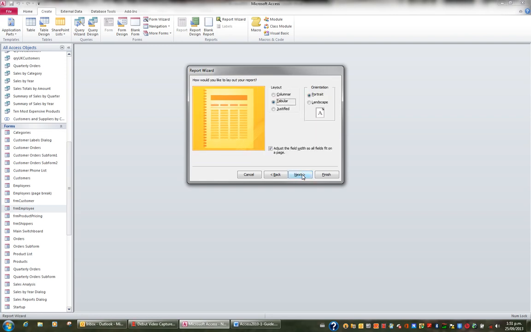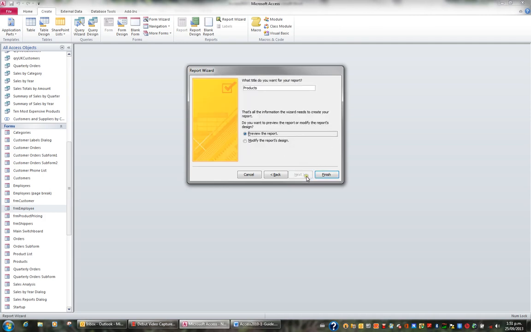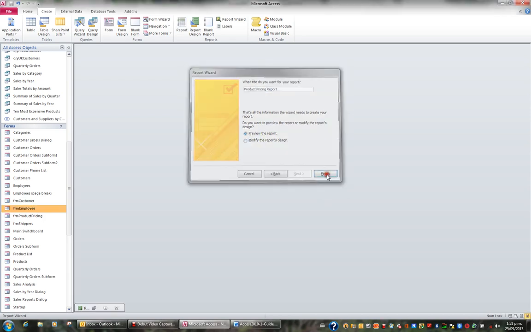click Next. I then have the option to choose a columnar, tabular, or justified layout, and I'm just going with tabular so that each 4 fields are side by side. And I'll stick with a portrait orientation and click Next. At this point it would like to know what would be the title of my report, so I'm going to call it Product Pricing Report. And when I click Finish, it's going to throw me into previewing this report, so I'll click Finish.